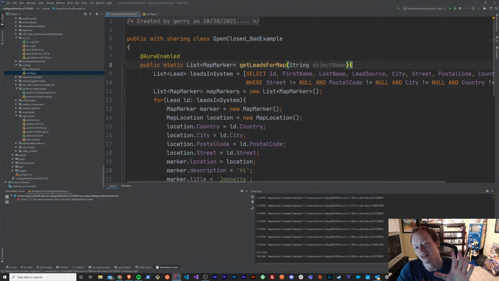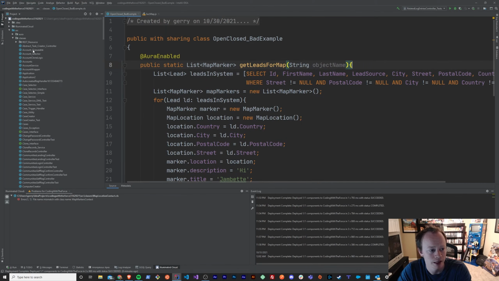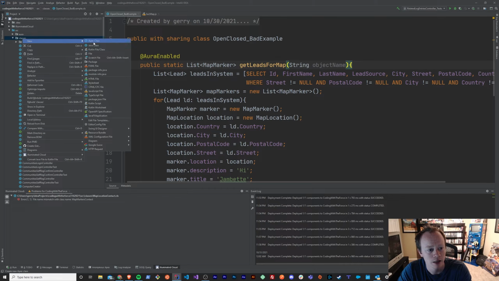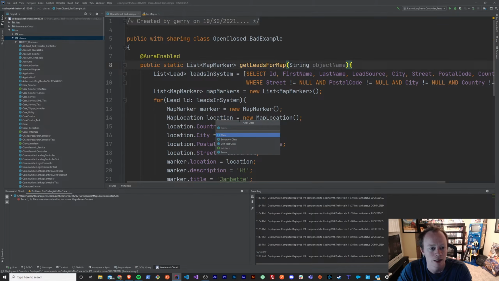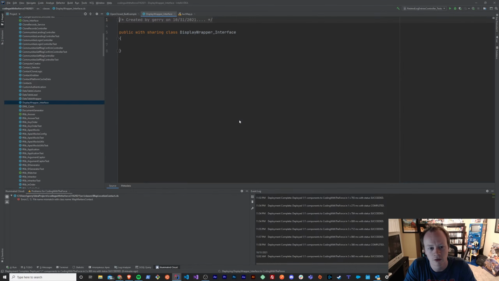So let's figure out how to actually do this, right? The first thing that we're going to want to do is actually create our interface. And so we're going to come up here, and I'm going to create an interface called, I don't know, display wrapper interface or something. You could also, I'm going to capitalize this, you could also call it like UI wrapper interface or whatever else.